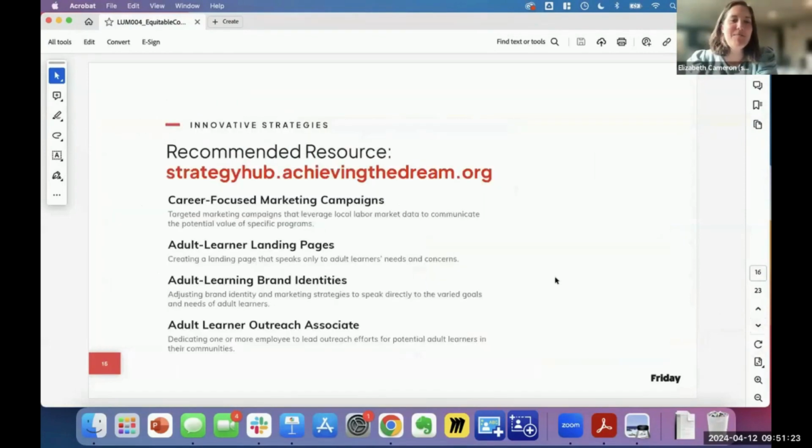I'm impressed. So as I mentioned, everything from here on out has been pulled from the Achieving the Dream Strategy Hub, which I would encourage you to take a look at. They have a whole section on strategies for supporting adult learners. Four of these strategies we've called out.